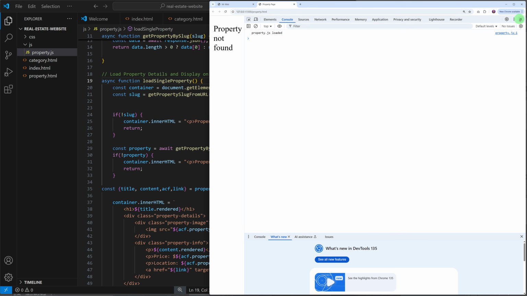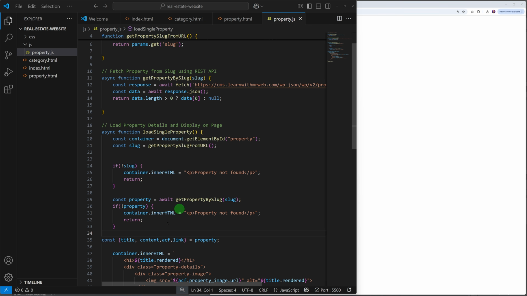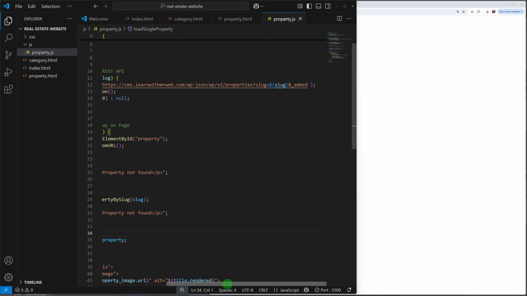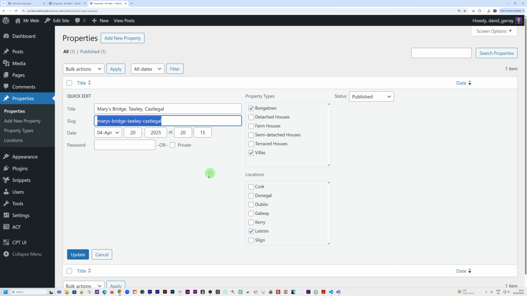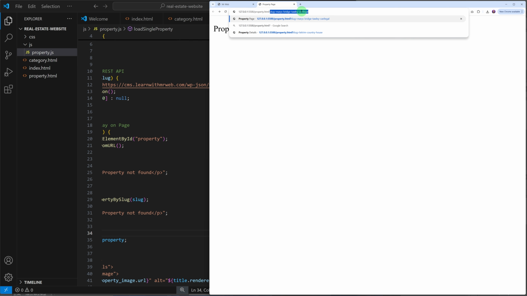So the property was loaded, so there's progress, but obviously we've defined that we are going to fetch this via the slug. So as you can see, it's properties, question mark, slug equals, and then something. So let's fetch the slug again. This one is called Mary's Bridge Tolley Castle Goal. I'm going to go here and enter question mark, slug equals Mary's Castle Ball or goal.